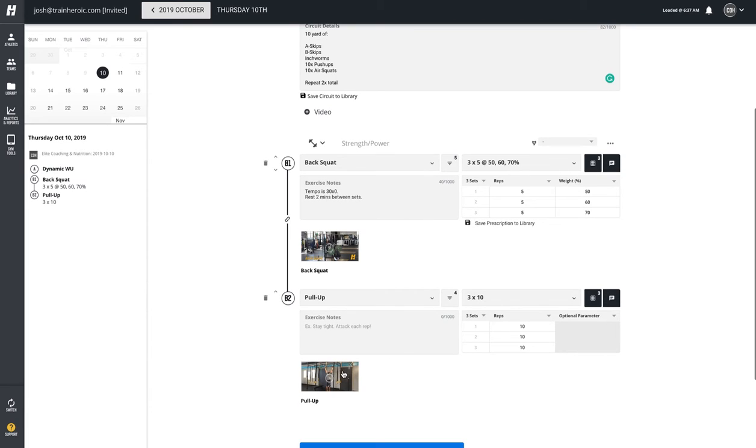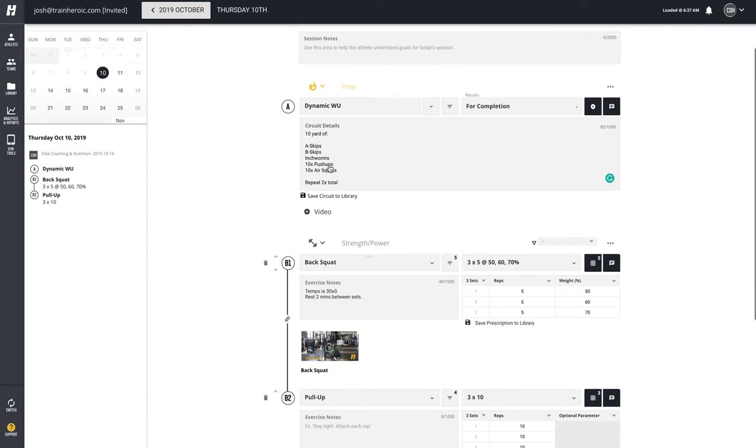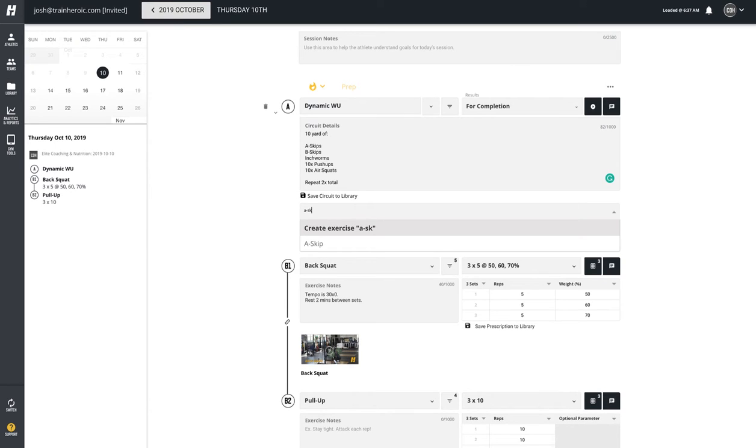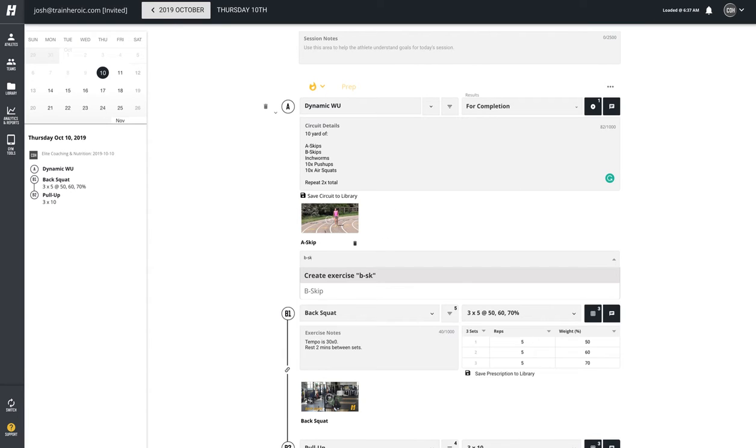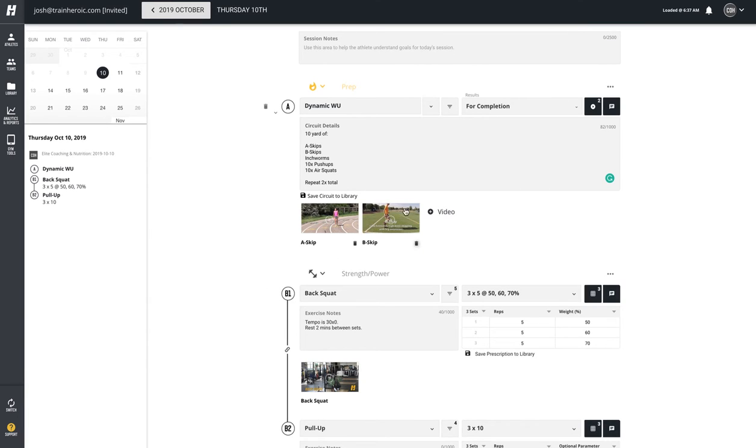So if I jump in here, I can see a pull-up video or a back squat video. When you program just text, there's no video attached by default, but you can add. So I'm going to come in here and add some A skips. I'm then going to come and add B skips. Right? And I can add as many videos as I want.